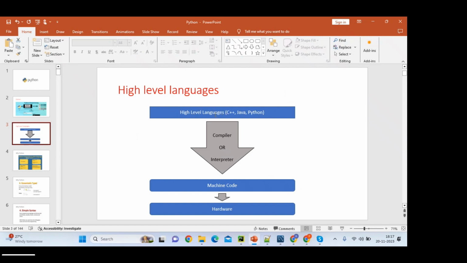What happens is, once you write the code in any of these languages, we have to use the compiler or interpreter. That compiler or interpreter will convert that code into machine code. And once it is converted into machine code, it will run that code on the hardware, right? The hardware understands only machine code. That's why something in between is required to convert the high level language code into low level language. We use the compiler or interpreter.